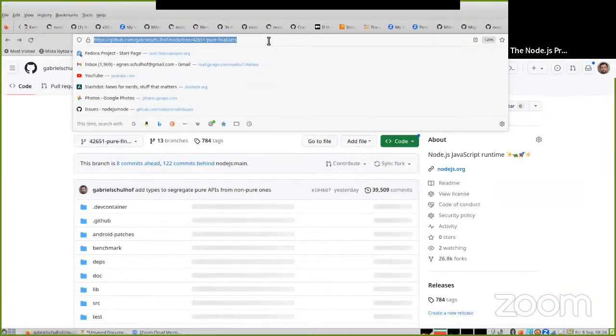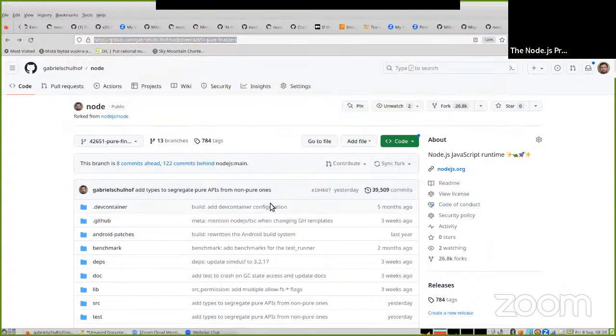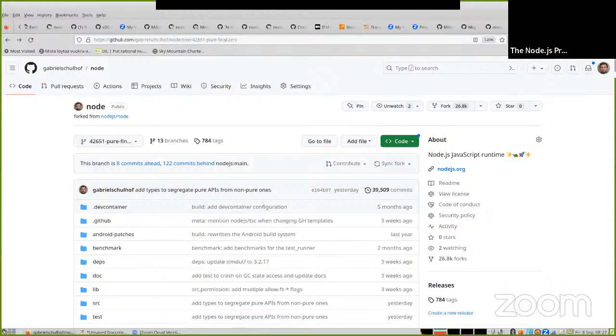Okay, so let me paste that into the chat. There you go. I mean, this is basically your branch with one commit on top. So that's it. Okay, cool. So that's what I had on that.